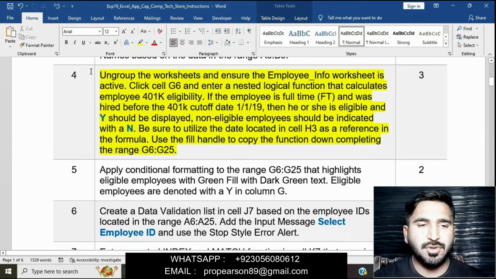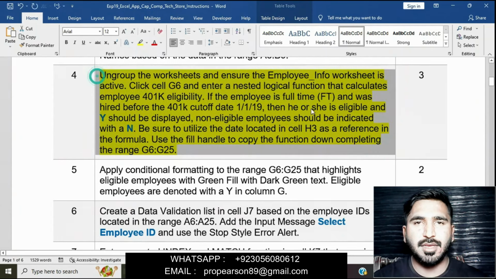Okay, you can see this question first, and then I will apply it on my Excel workbook. You can read this question again. Please follow my video and you will complete your assignment by watching it.